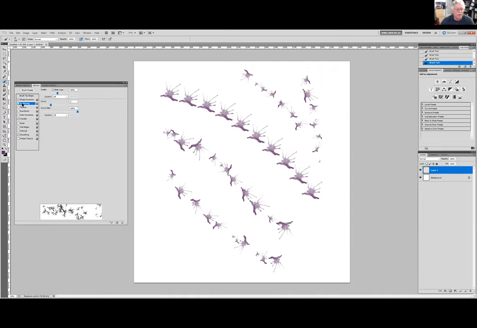Let's look at scattering. So scatter, actually over here, when this check mark is there, it enables the whole scatter section. And just like I've enabled all of shape dynamics and transfer, but most of these others are turned off. So I just turned on scattering. Let's set it to a count of one.